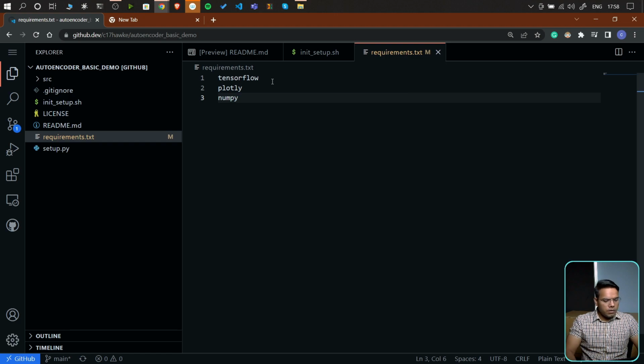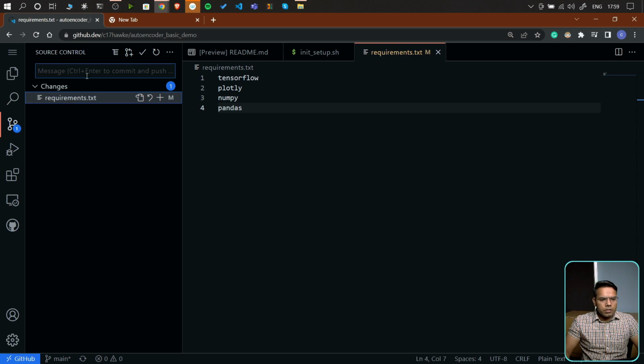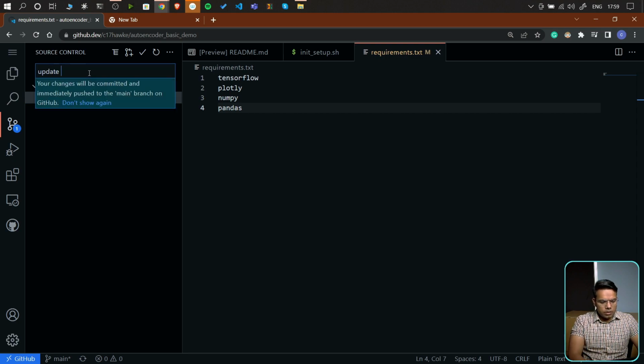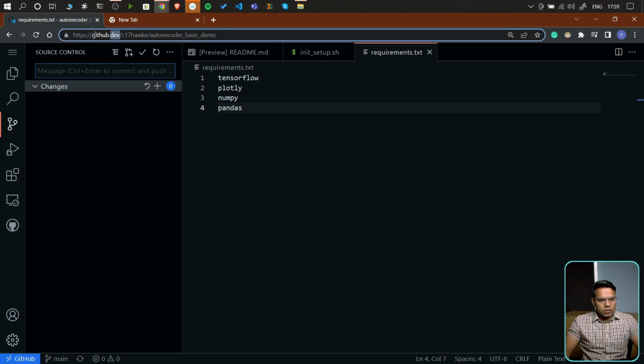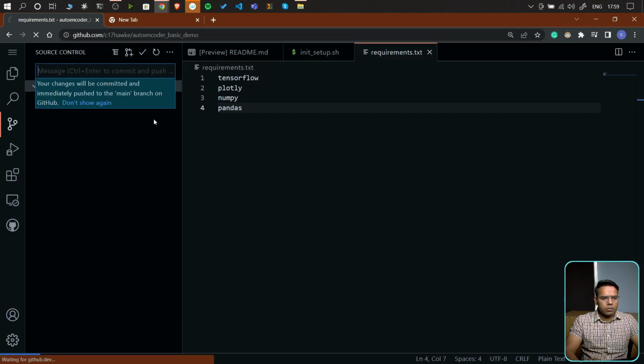Okay, and we need pandas as well, and apart from that I think there is nothing else required. This is more than enough. So we will save it and then commit the changes, like "updated requirements". That's all. Now we are ready to go to github.com and clone this repository.